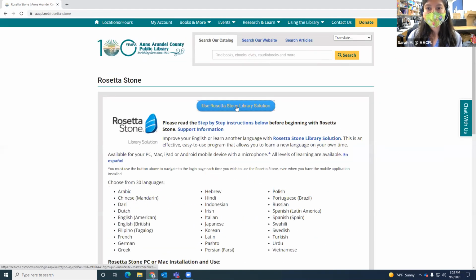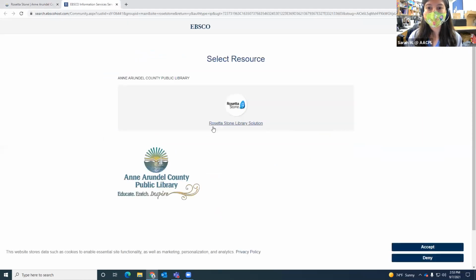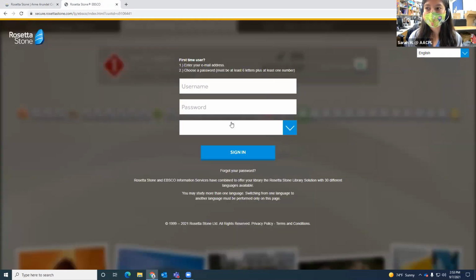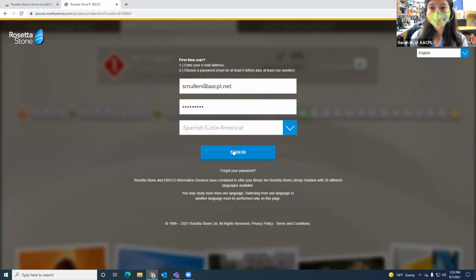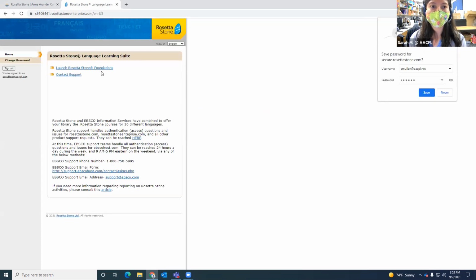We're going to hit the blue Use Rosetta Stone Library Solution button. That's going to take us to the EBSCO page, and then you might need to log in with your library card if you're doing this from home. All right, so we're going to put in an email address, password, and then select the language that we're learning. And at this point, you'll want to select Launch Rosetta Stone Foundations. And then this will take you to your dashboard.